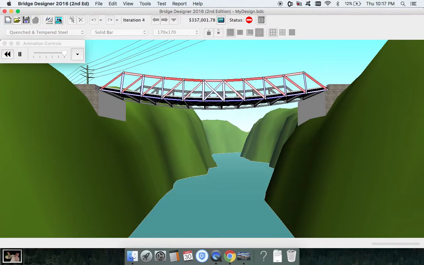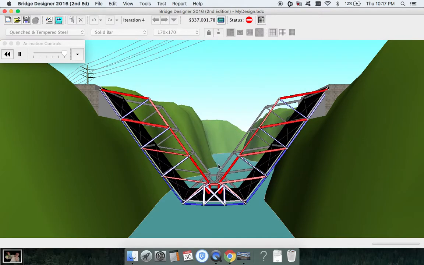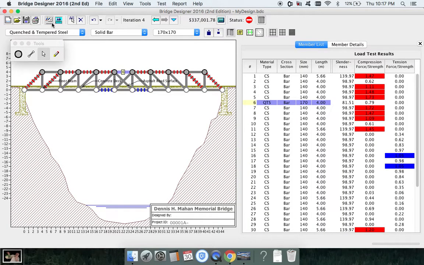Let's see what happens. Whoa. So obviously it did not work, but if you notice, the middle piece did not break now. It was the other pieces. By going back to the drawing board, this is the button that gets you back to the design, I can keep changing these members in order to make a design that will work and get the truck across. So that is the challenge for you. Good luck.